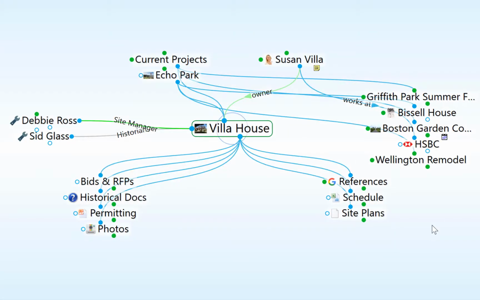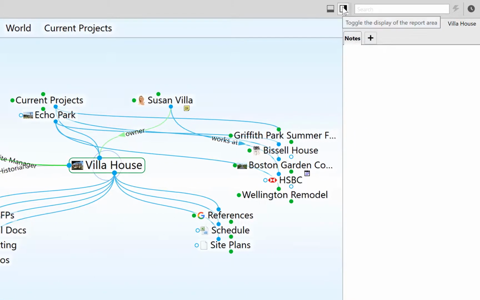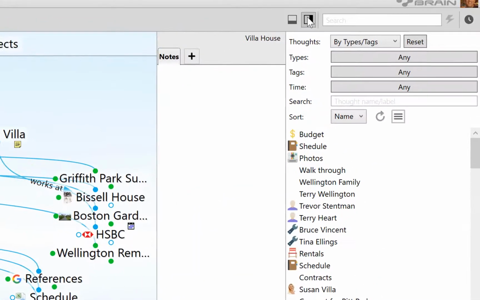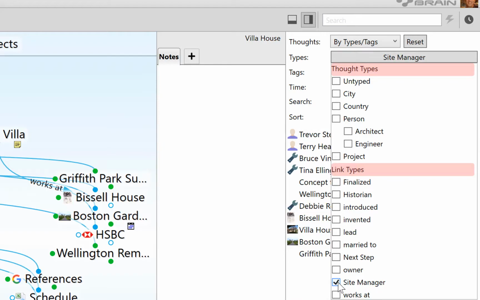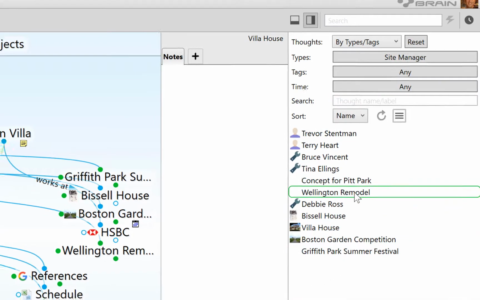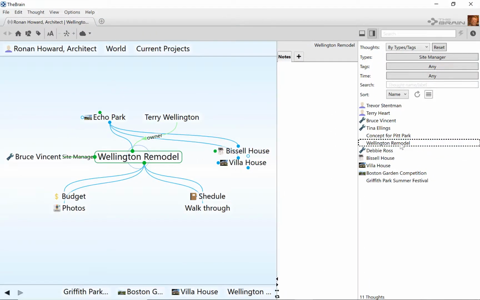So I've spent some time setting up some additional link types in my brain. I can now open my brain reports to view all thoughts that are connected via a Site Manager link type. Link types are another feature that can add greater context and ease of use to your digital brain.